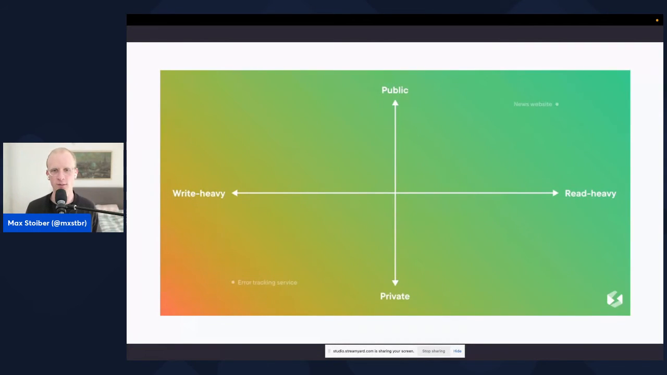And the two extremes that I put into this graph here are a news website in the top right corner. News website, ideal use case for caching, right? Very public data. Basically, the same article gets read by millions of people potentially, and also very read heavy, right? One author writes the article once, and then that same piece of data gets read by millions of people. Super high cache hit rate.